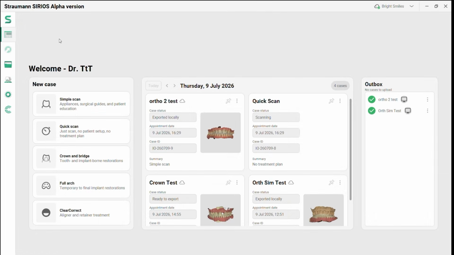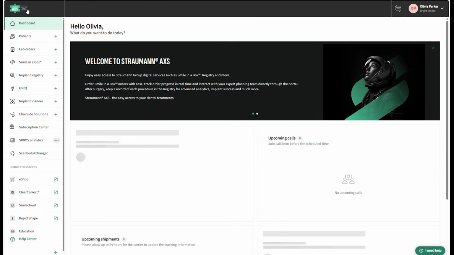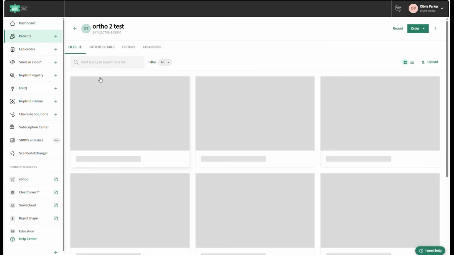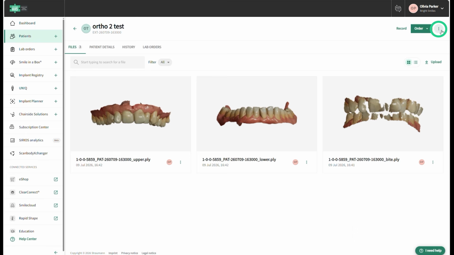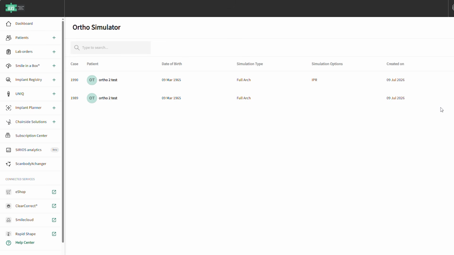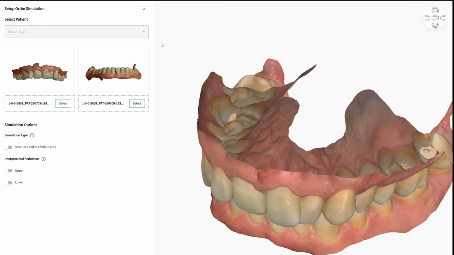The second way is through Straumann AXS. To start, open Straumann AXS and go to Patients. Search for the correct patient and open their folder. Once you are there, open the three-dot menu in the upper right corner and select Ortho Simulator. Then click Create. On this screen, you will find the patient's generated simulations and review them as needed. Both access methods bring you to the same simulation setup screen.